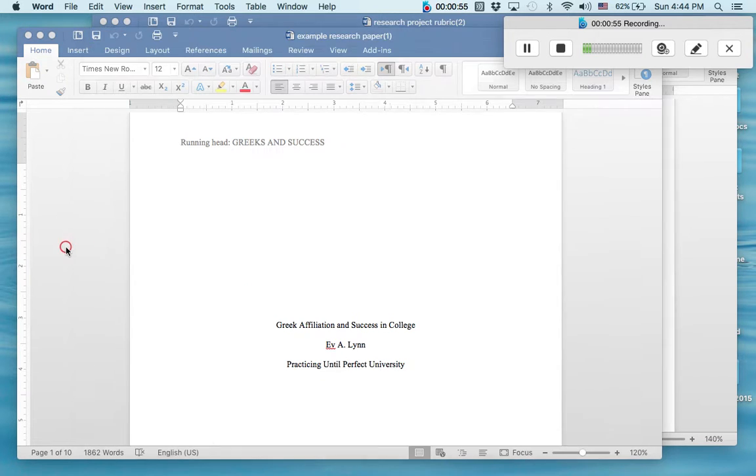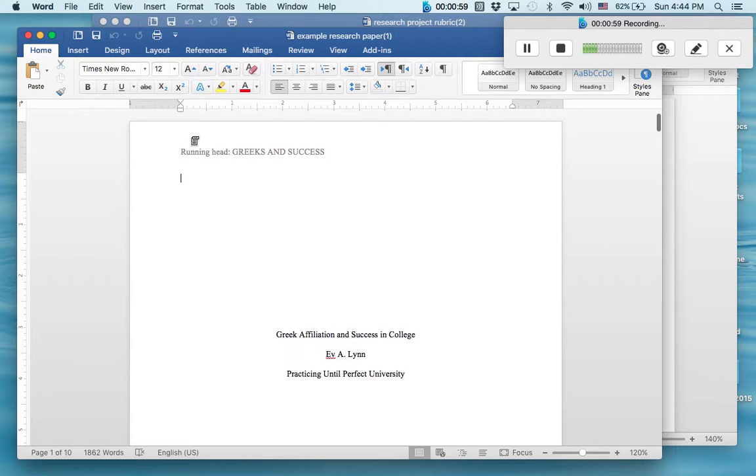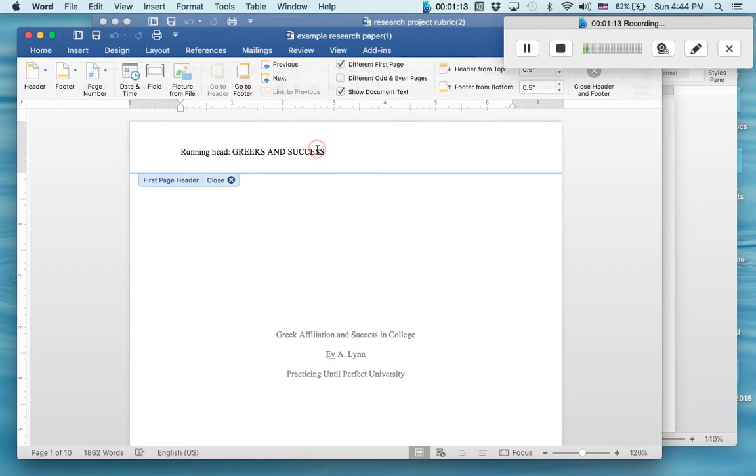So first, let's look at a finished paper. We're putting everything together now. First off, I want you to notice up here you have your running head. Notice that running head, the capitalization, and everything here. It is very, very important that you follow this format. This would be in your header. To get to your header, just double click up here at the top, and it will open up your header. And this is how you manipulate your header.